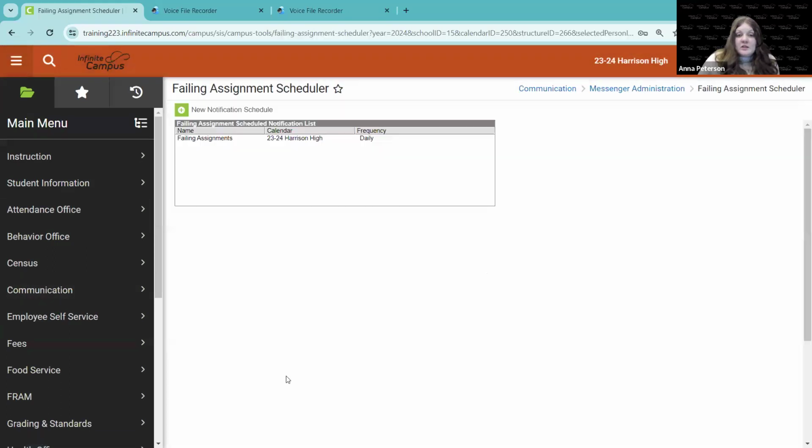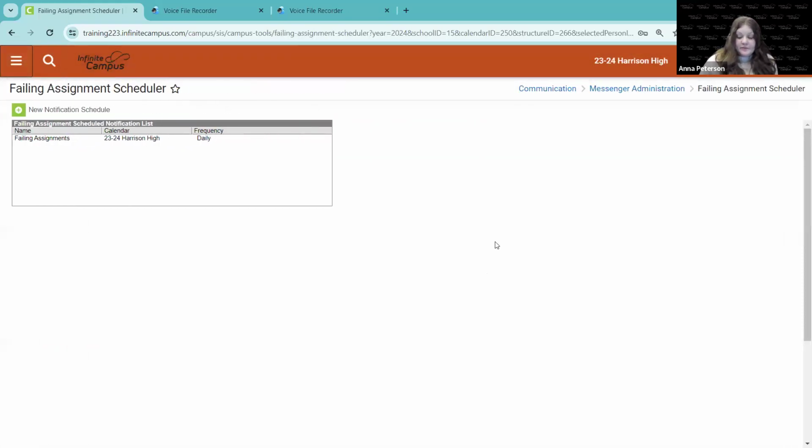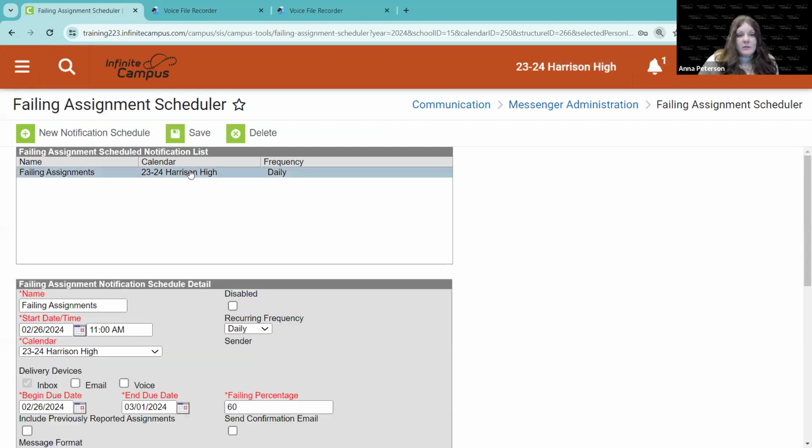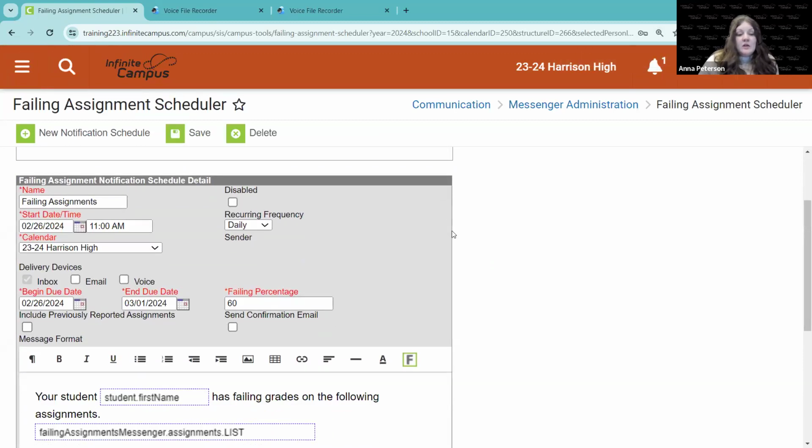So I'll choose failing assignment scheduler first. And I have a schedule already set up. But this is where I can set up a call or an email to go out at a certain time and at a certain frequency to any students that have a failing grade on an assignment. So we can see here, I could choose email as my delivery device. I could also choose voice, and that's based on my district settings, if I can use voice or not for this tool.